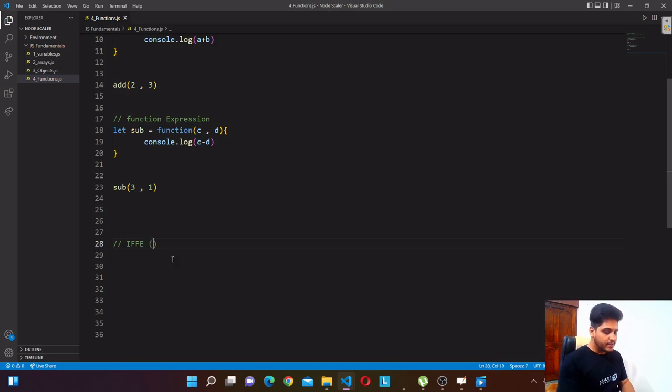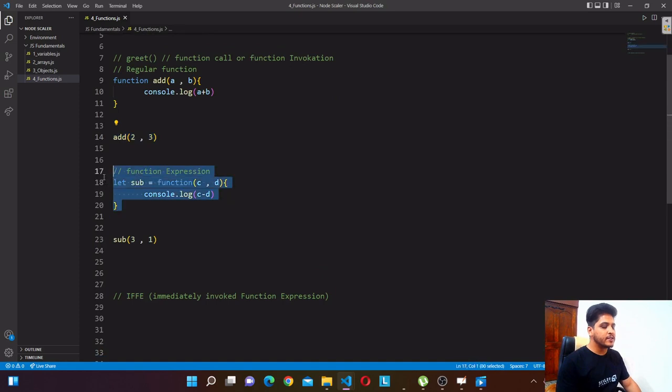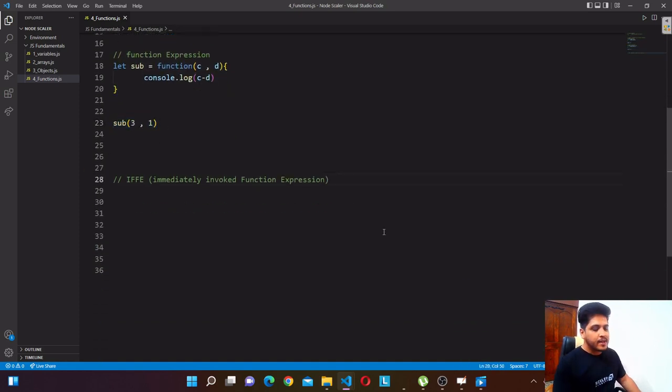So IIFE is basically an immediately invoked function expression. Immediately invoked function expression, right? Like here you can see that we have defined a function and then we have called it at a later stage of time. But what is basically an IIFE? You define a function right there and it is called right there. It will be immediately called.